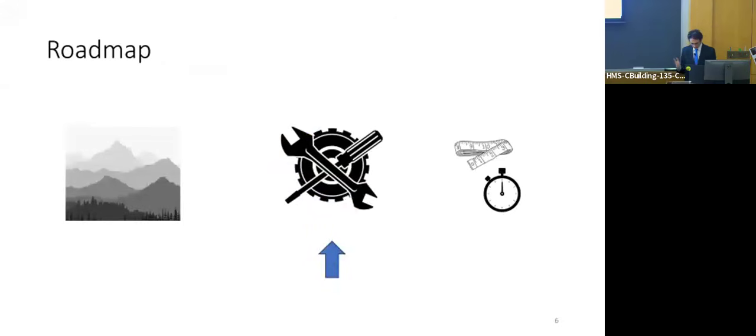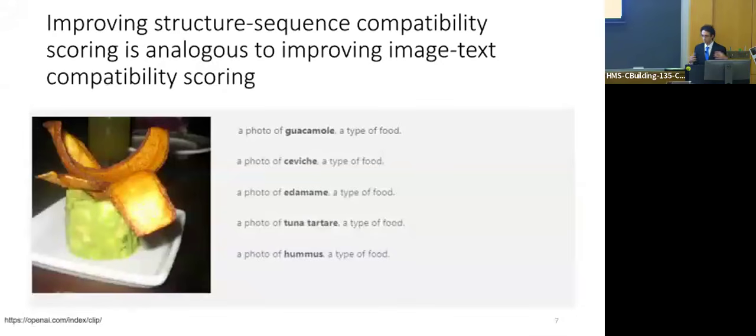Okay, so that's the background done. Let's now dive into how we've actually done that. So we looked at this problem of improving structure sequence compatibility scoring for proteins. And we used an analogy of looking at image and text compatibility scoring by machine learning methods in natural language processing and computer vision. And this is a big problem that field has been working on.